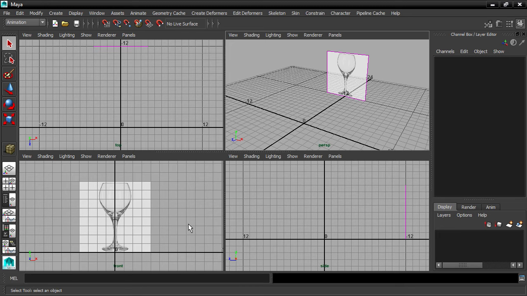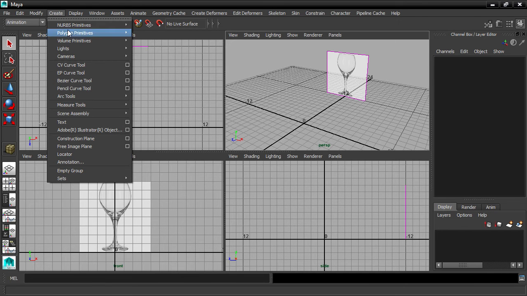NURBS curves. And we can find that in the Create menu here. Create, CV Curve Tool. So you'll see CV Curve Tool and EP Curve Tool. These will both create the same type of NURBS curve. It just gives you a different method for creating them. I prefer the CV Curve Tool because the CV, or control vertex, is the actual fundamental unit of a NURBS curve. So that's sort of the more real of the two.